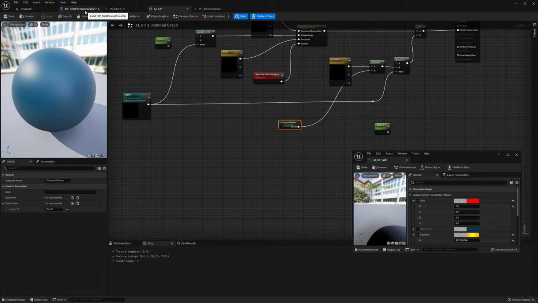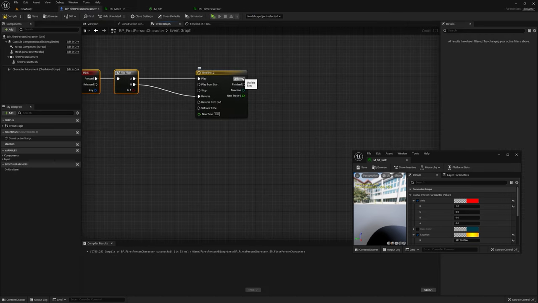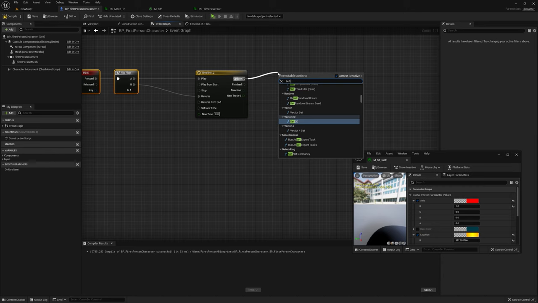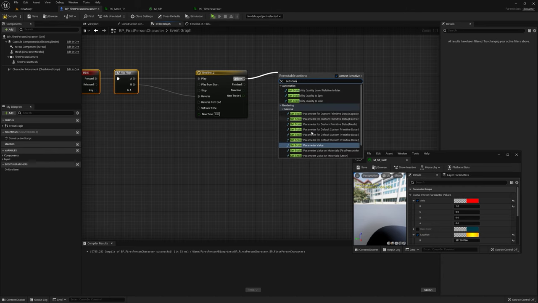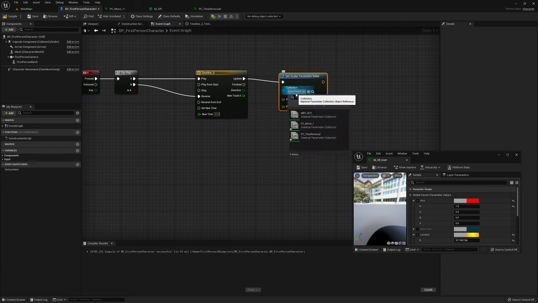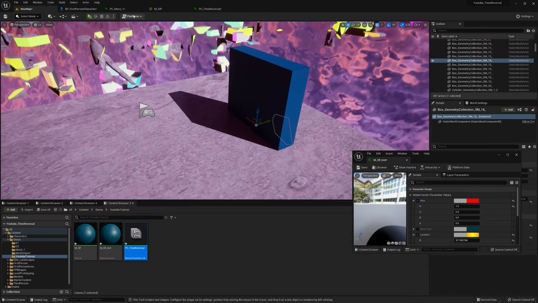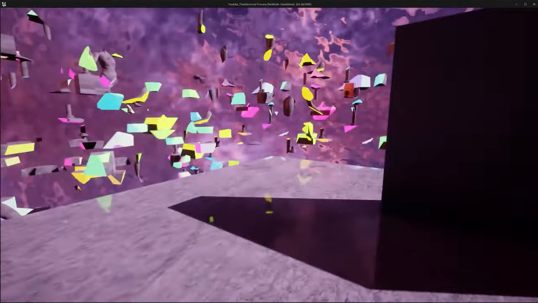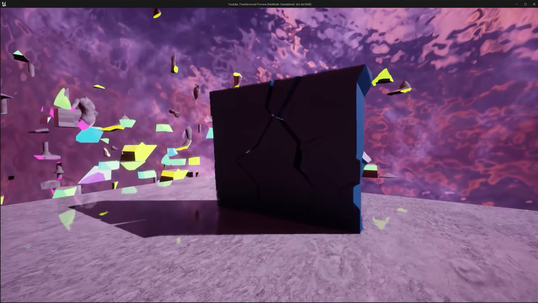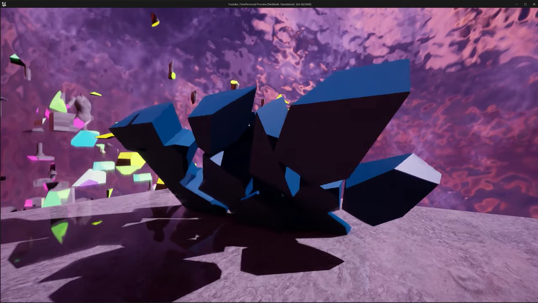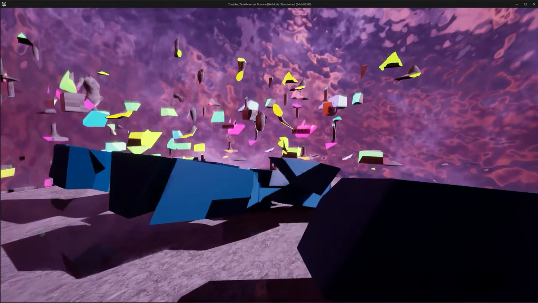Now we can go back to the blueprint, and here we can type in set scalar parameter value, and we can select our time reversal collection parameter and change the parameter name to alpha and connect this to here and click compile. And if I press play, and now if I press the E key, you can see that it is breaking up and coming down like this.